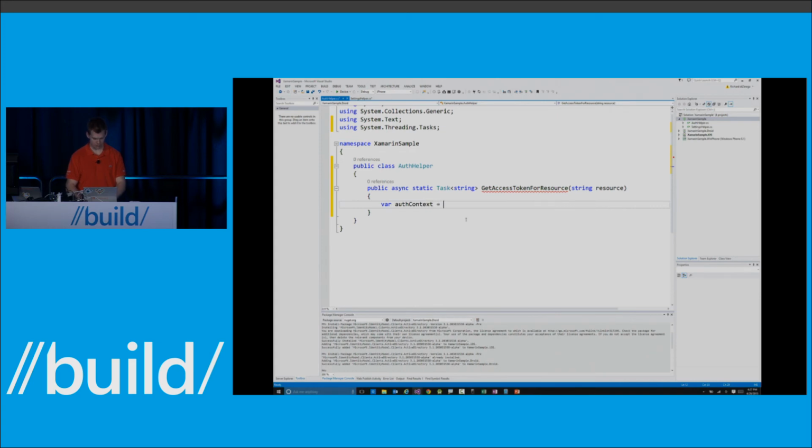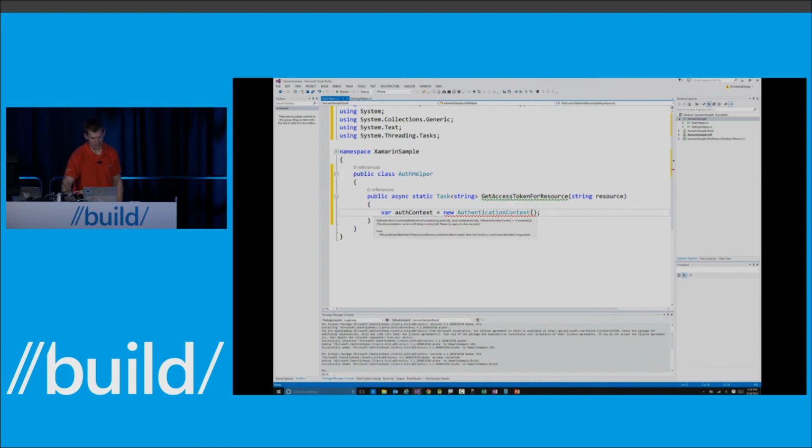And we're going to equal a new authentication context. And let's see if this resolves. And it does. So there we go. And actually, it looks like I need to, in this, pass my authority. So this is why I created that settings helper. So I can come in here and say settings helper.ad authority.